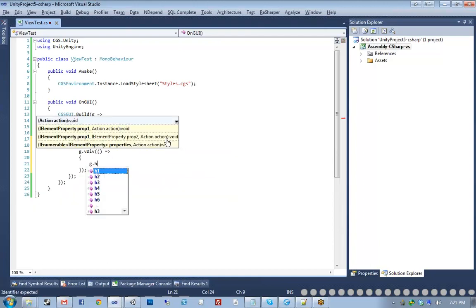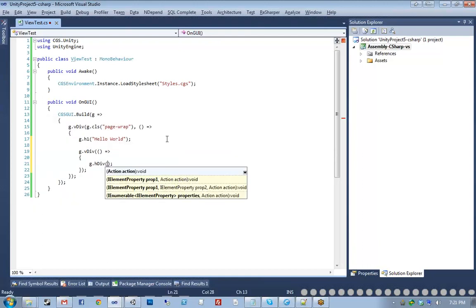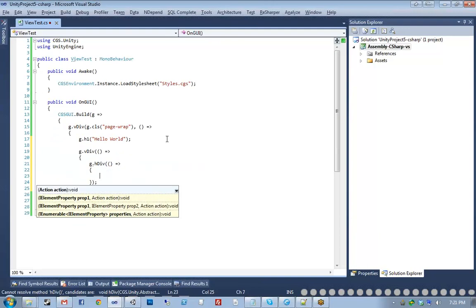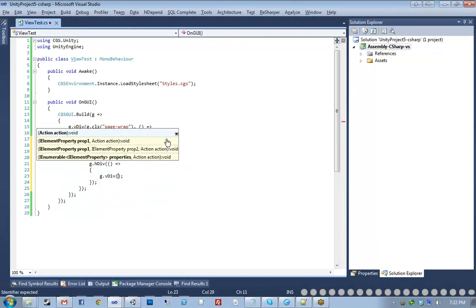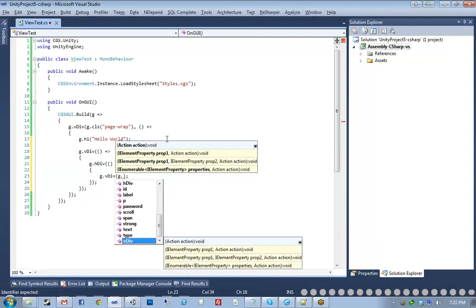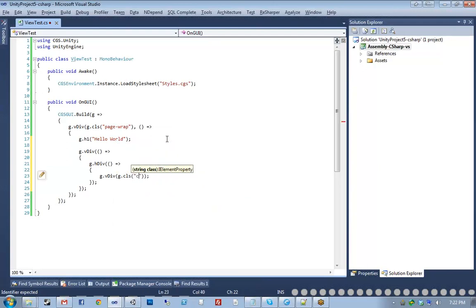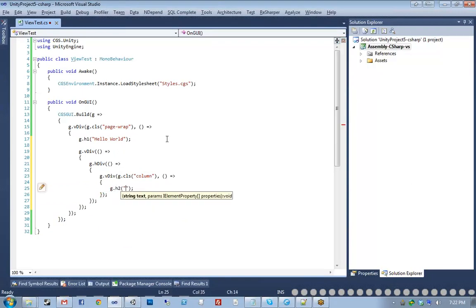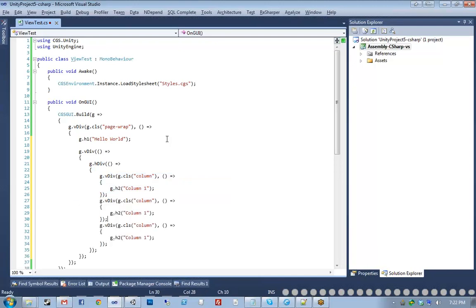Then I'm going to start out an hdiv. And then I'm going to open up a vdiv. And this vdiv is going to be a column. So I'm going to go ahead and give it the class of column and pass in the delegate. The delegate is just going to contain an h2. So g.h2, and then I'll call this column 1. And then I'm going to create column 2 and column 3.